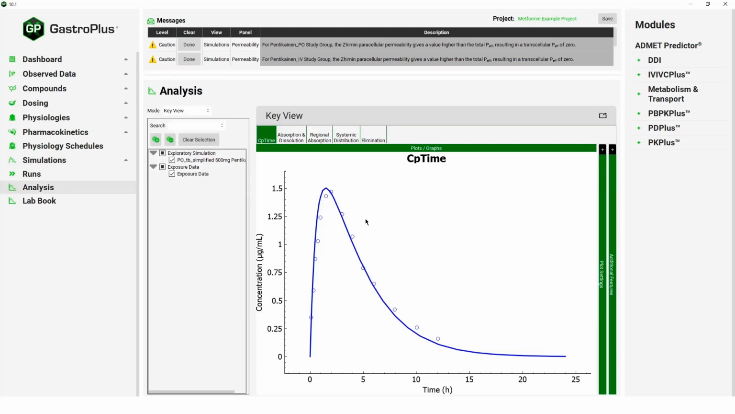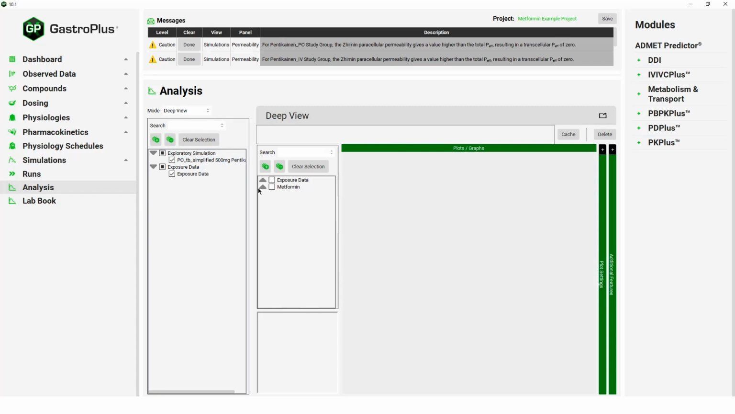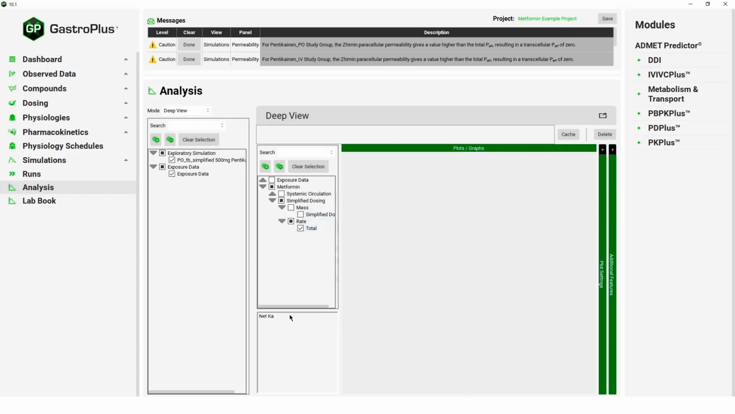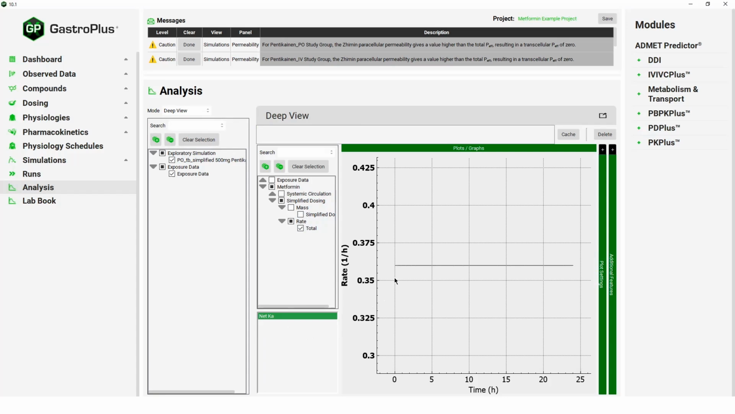The details about the simplified absorption process can be investigated in the deep view and under the simplified dosing option here. Over here, the user can get the details about the absorptive compartment and also the rate constant over time. As we can see over here, the absorption rate constant is not changing because of the simplified absorption process. Currently, we are done with the application of the simplified absorption.